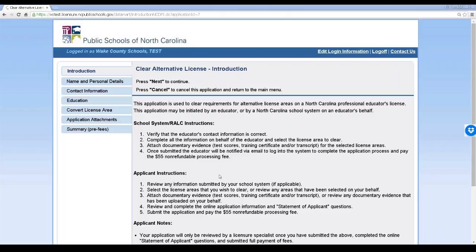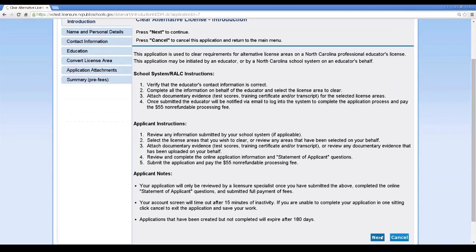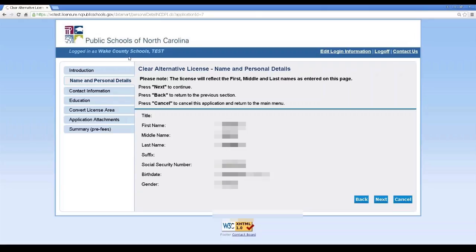Read through the introduction section of this application. Valuable information is located here regarding both the LEA and individual's responsibilities for this license. You can move through this application by pressing the Next button at the bottom or selecting the corresponding tabs on the left. The tabs on the left are exactly the same for every application type as applies. You cannot make changes to the Name and Personal Data tab. The individual will need to submit a new request to make changes to this information.